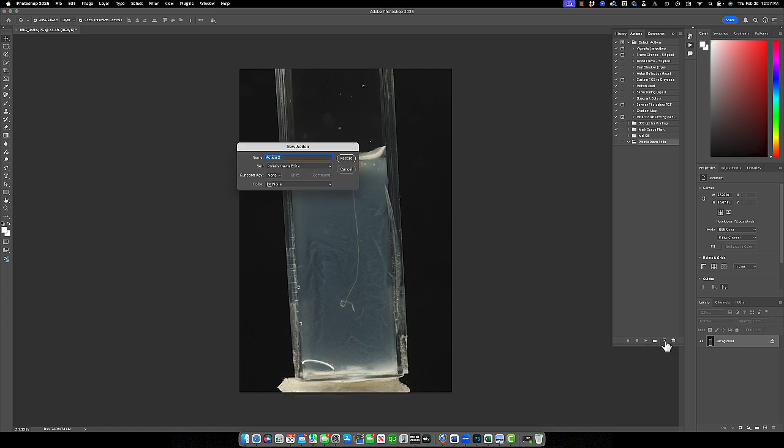And now we need to create an action. So the action will be root isolation. So that's the goal. We're going to be basically trying to edit these photographs so that the root structure is much, much more prominent rather than the plastic of the cuvette or the color of the agar.